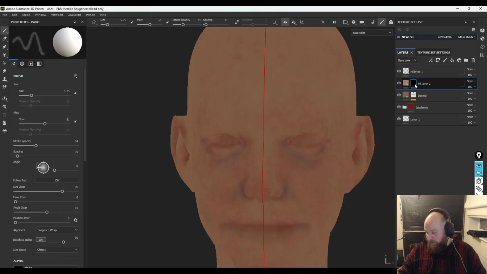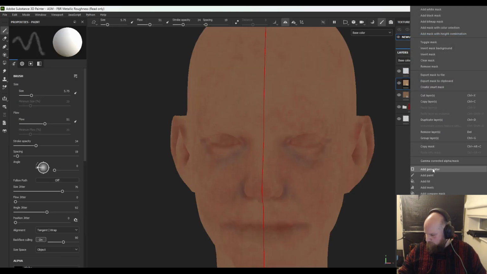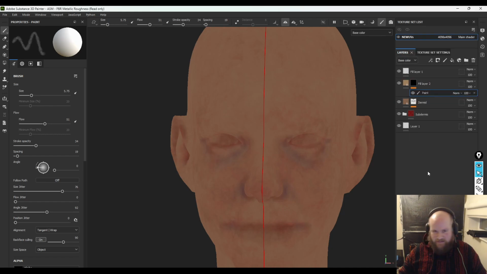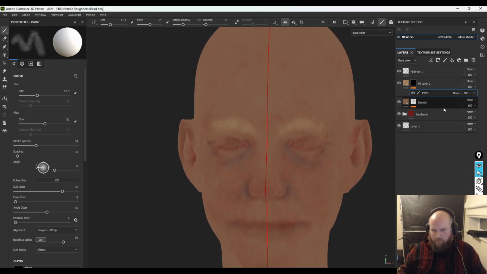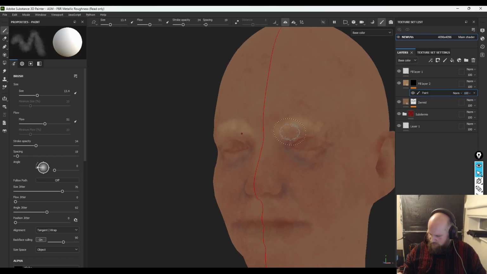Black mask, paint modifier. Easy. Now I'm going to leave it like that. I'm going to control how strong this is using the actual opacity slider here. But what I am going to do is do this with a bit of a better brush. So, basic soft.